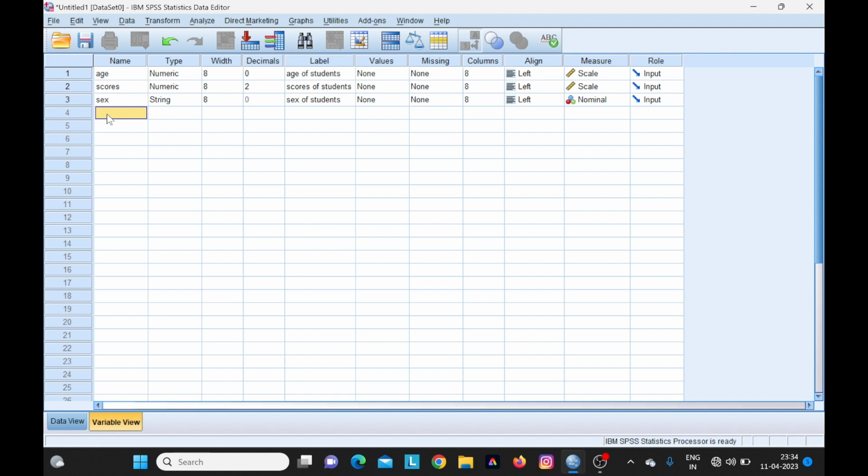So we have height. Height is numeric, and we can have any decimal places, 1 or 2, but let's keep it to 1. Then height of students. So that is how we define our variables. Heights are always measured in scales.